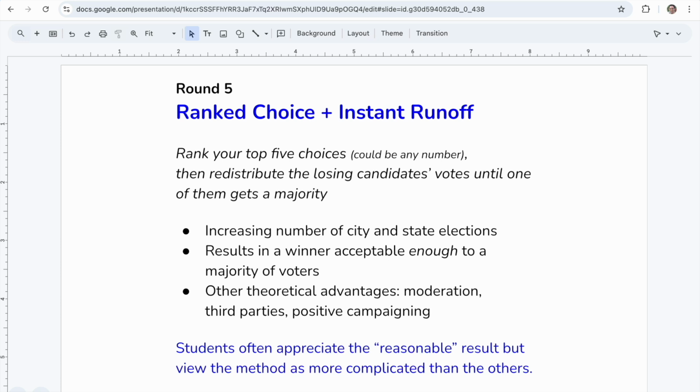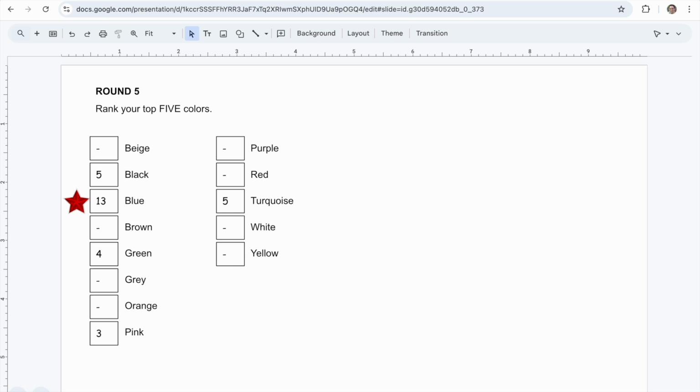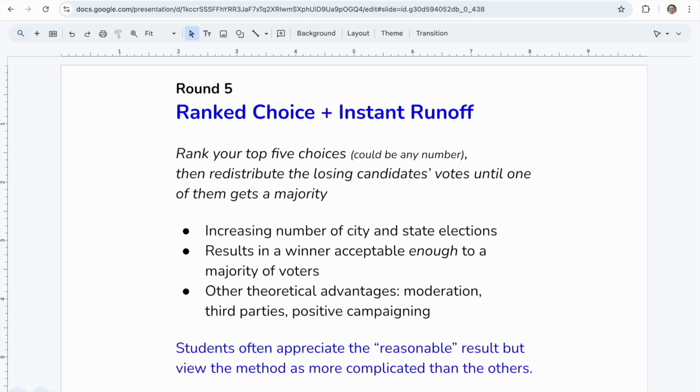Now we notice that blue got the most votes the first time and also ended up with the majority in ranked choice. That's not always what happens, and I'll show you in a moment that not happening. But there are a number of theoretical advantages to this, and I say theoretical because there's not enough of a sample size to know this for sure. But the idea is that if you were to have ranked choice voting, it would encourage moderation among the candidates rather than extremes, and positive campaigning.